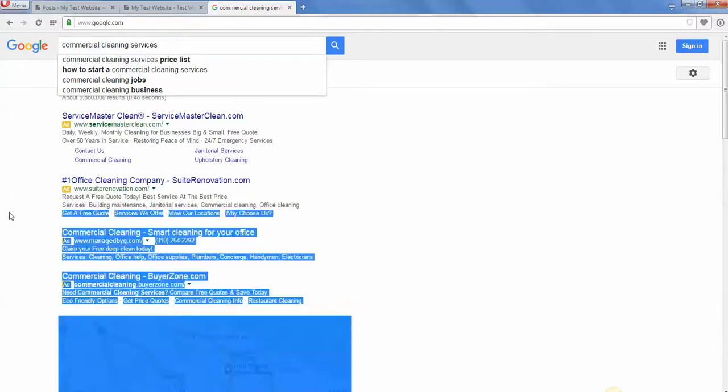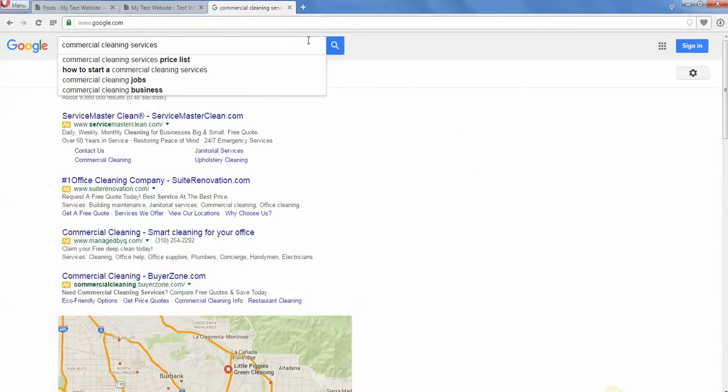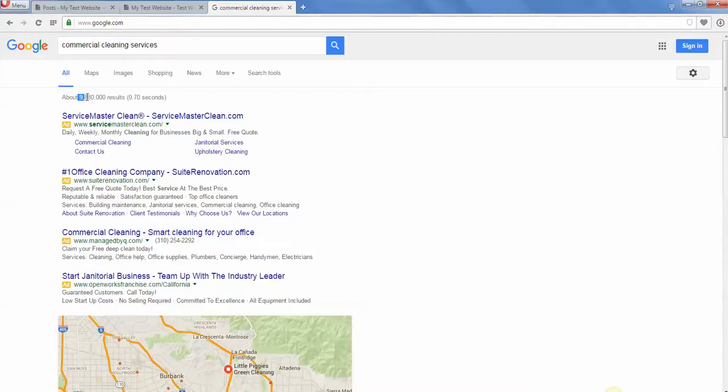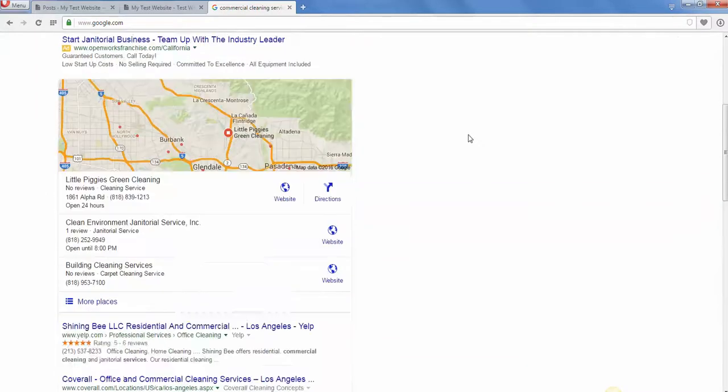But when I look at the results of that search, you can see that there's almost 10 million results showing up for the search commercial cleaning services. So that means if you build a website that you're trying to get optimized for the search term commercial cleaning services, you're going to be competing with 9,800,000 other web pages on the internet to get listed for that search term on Google's first page.